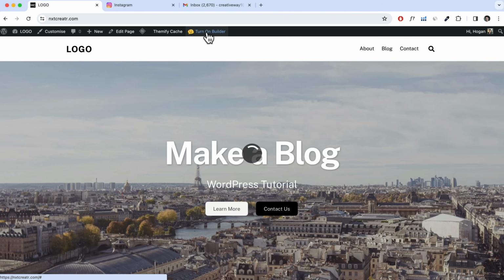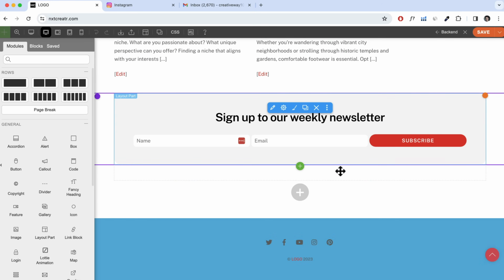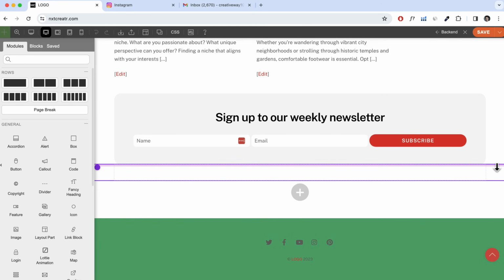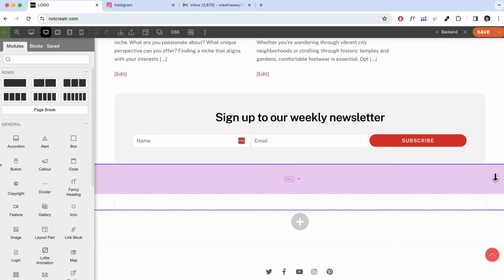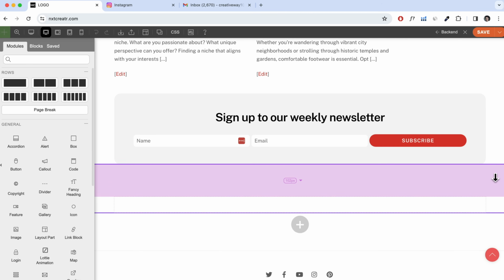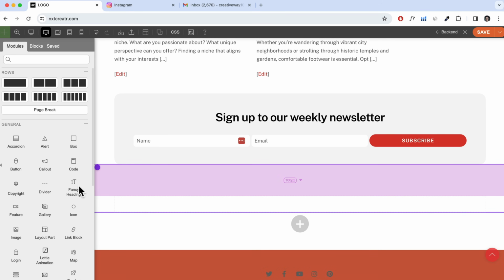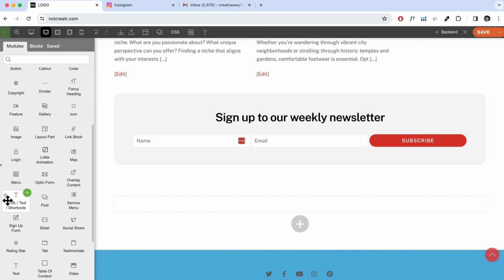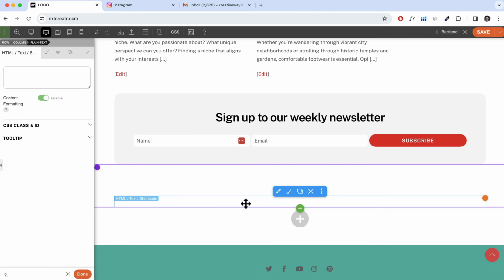Turn on the builder. Scroll down to the bottom, and let's add it just below here. So you can add it anywhere on your website. First of all, let's add a little bit of padding. So perhaps let's just do 100 pixels or so. Let's click into there and just type that in manually. Click on enter. Then what we can do is drop in this module, HTML text shortcode. Click it and just drag it and drop it into the spot.